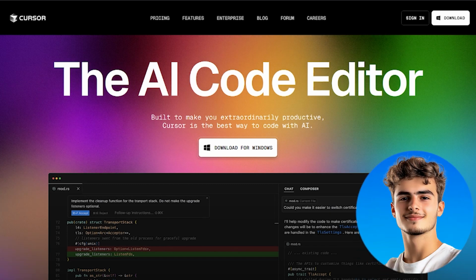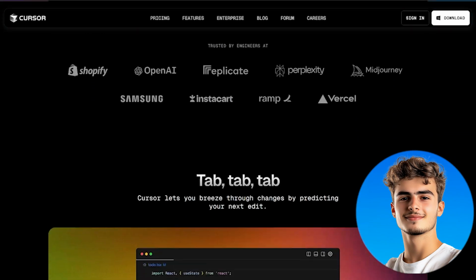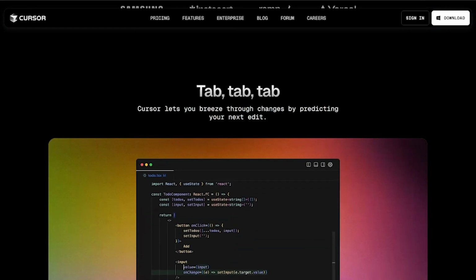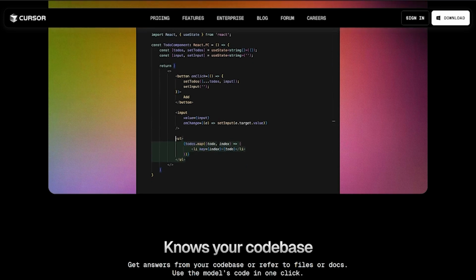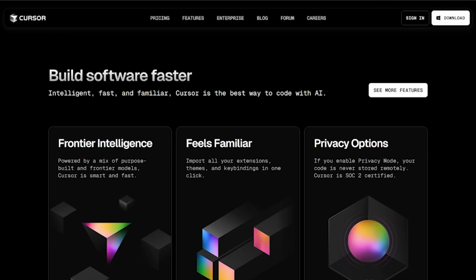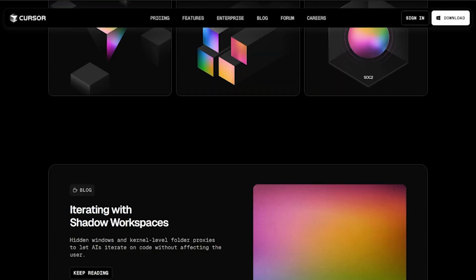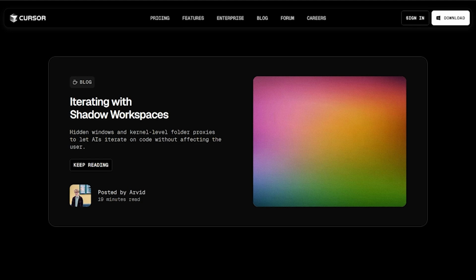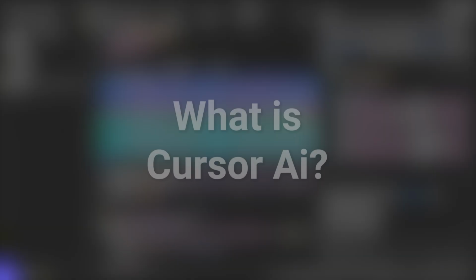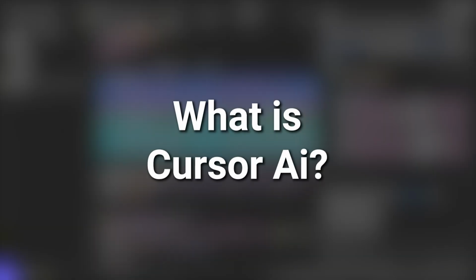Hello everyone, I'm Thomas, and today we're looking at Cursor AI, an AI-powered code editor designed to enhance your programming efficiency. This video is split into timestamps, so if you want to skip to a specific part, feel free. Let's get started. What is Cursor AI and what does it do?